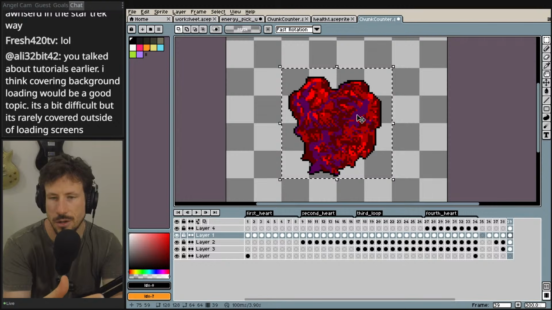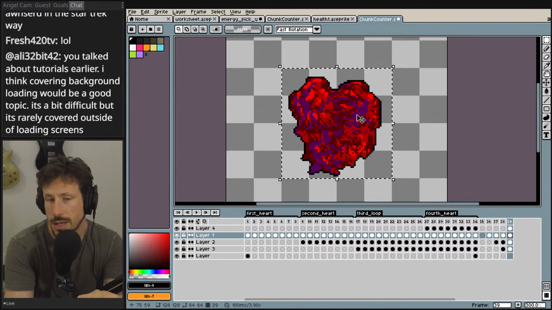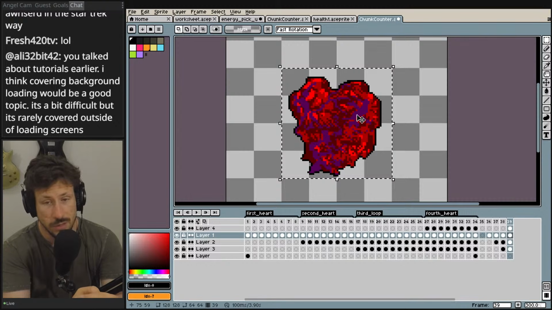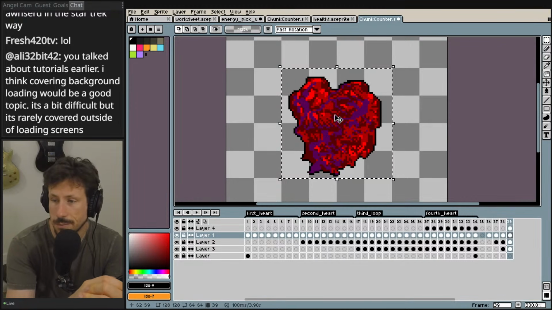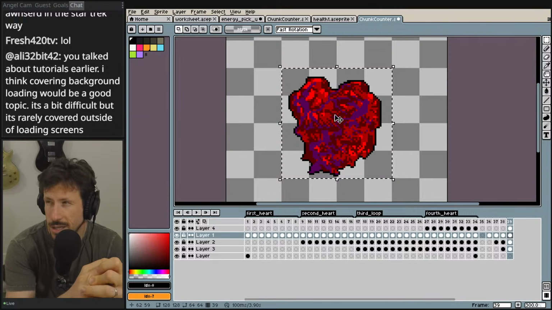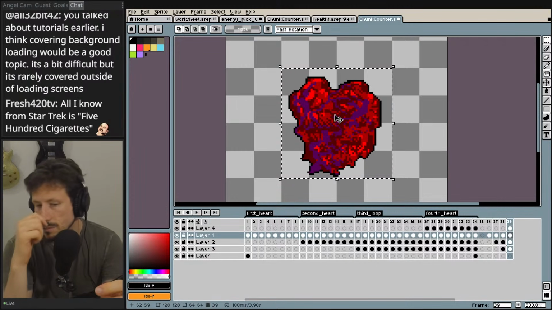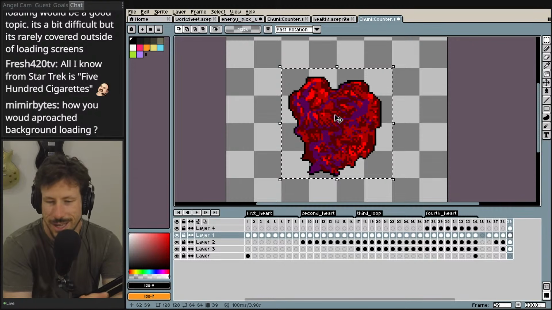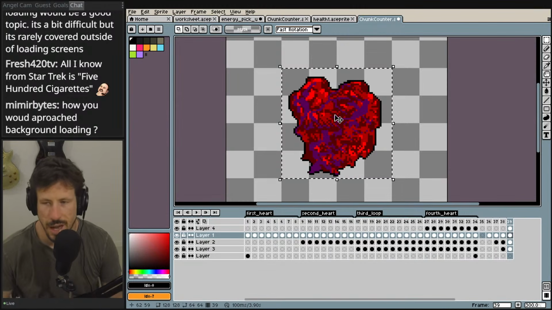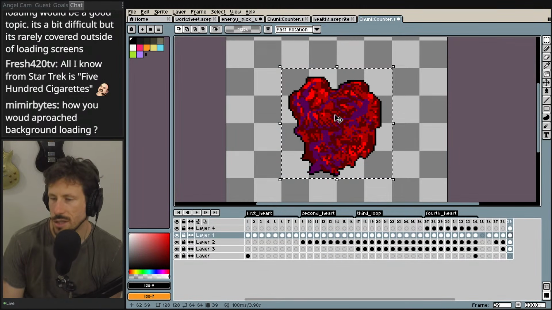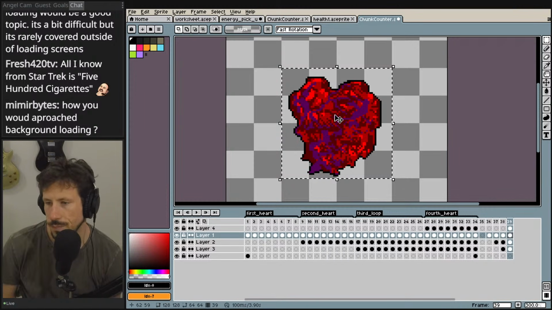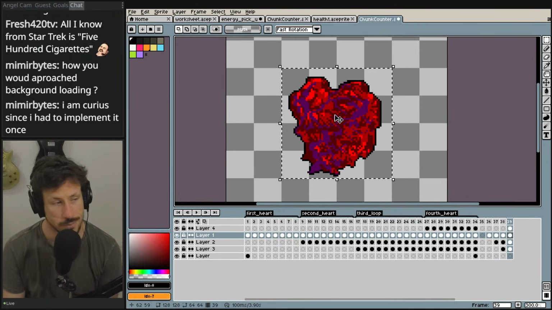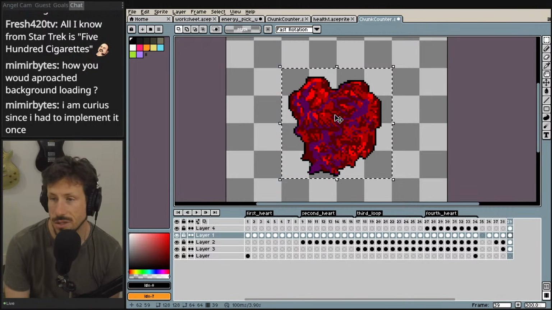You talked about tutorials earlier. I think covering background loading would be a good topic. It's a bit difficult, and it's rarely covered outside of loading screens. It's difficult, and you know what? I've never done it. I just load everything in real time because I've never made a project that needed that. All I know from Star Trek is 500 cigarettes. How would you approach background loading? I wouldn't even know. There is a separate thread that you can access in Godot, so you can load things in the background. That's about how much I know about it. I've never used it, never had to.